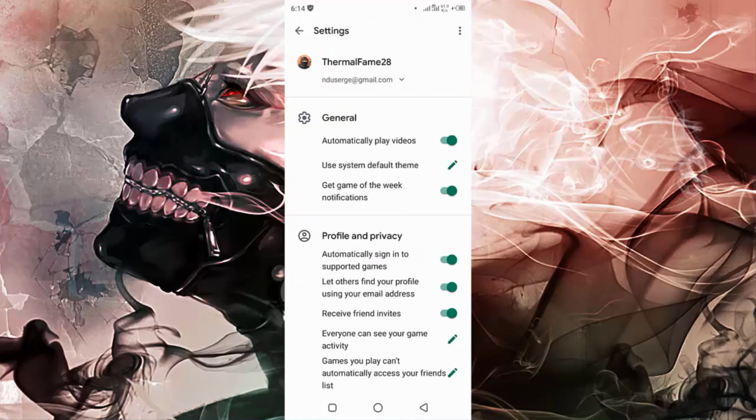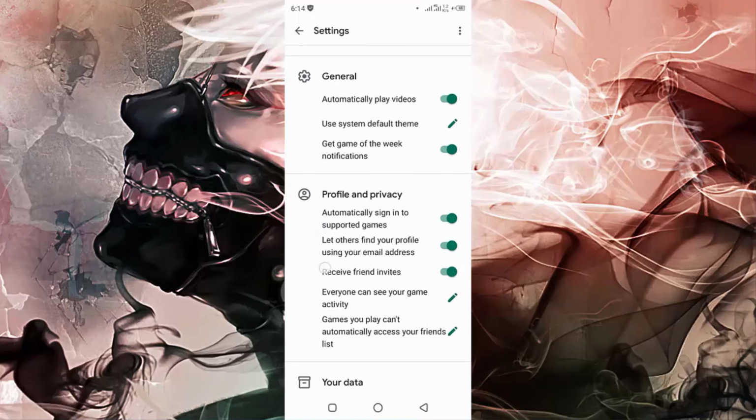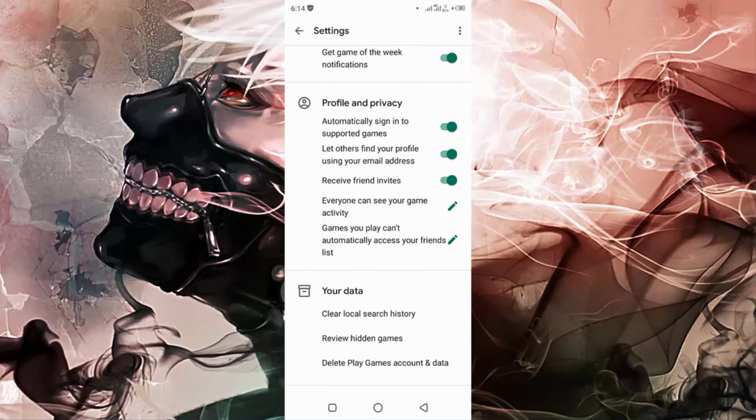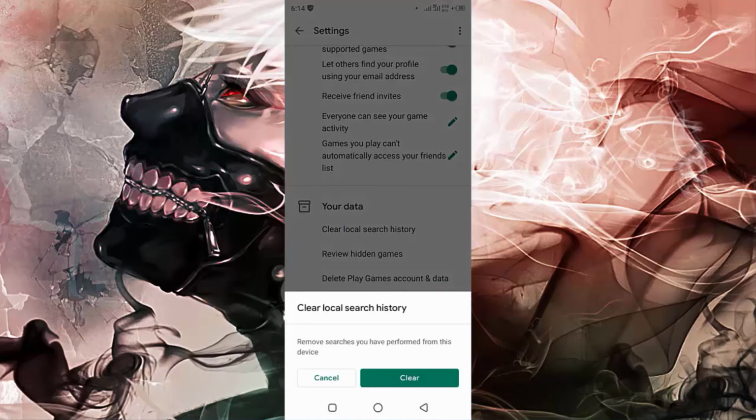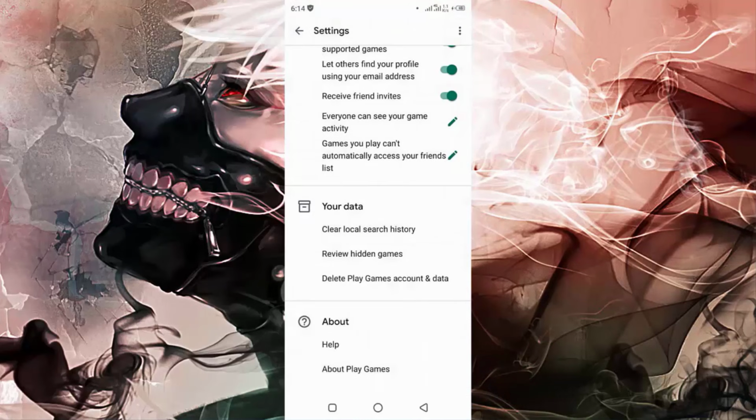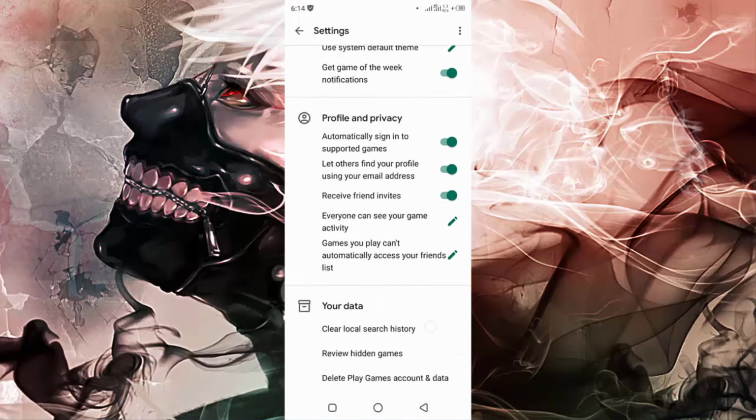Next, you will scroll up until you find where it's written Your Data. Under it should be where Clear Your Local Search History is located. Press on it once you've found it. You will be asked to confirm if you really want to clear the data, and you will press on Clear. After that, your local search history should be deleted.